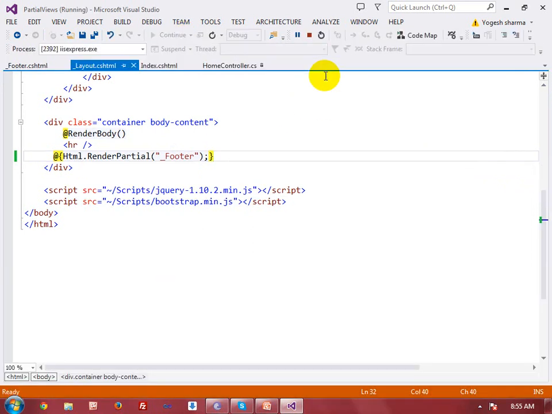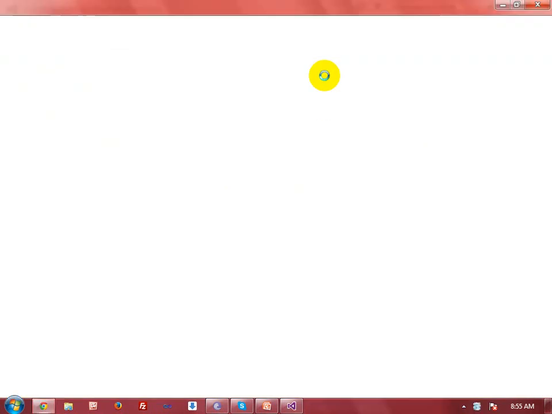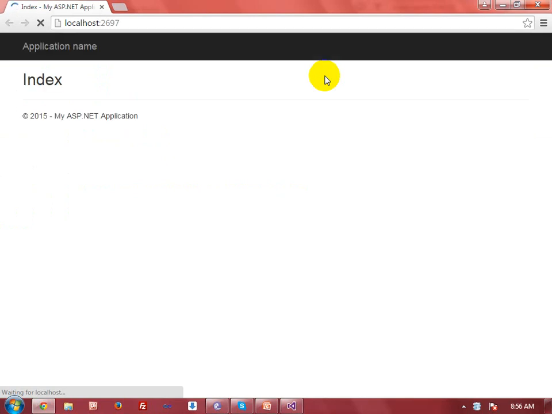We know that we have the Home controller and the action name is Index by default in RouteConfig, so there is no need to make any changes in the RouteConfig.cs file. So we have the output here. This footer section is coming from my partial view, so we have implemented it.